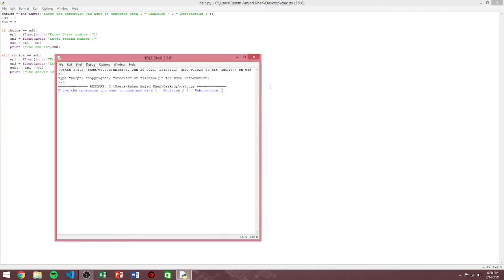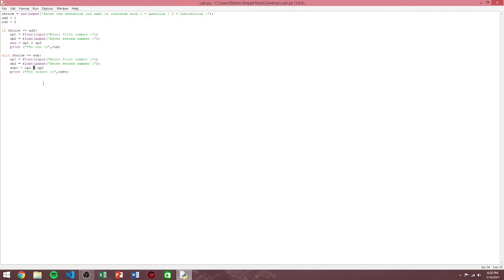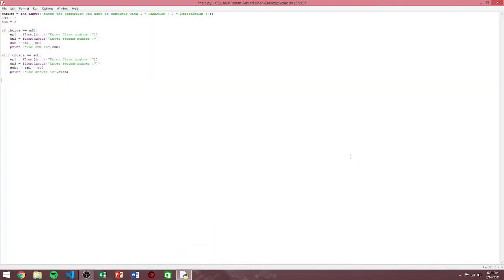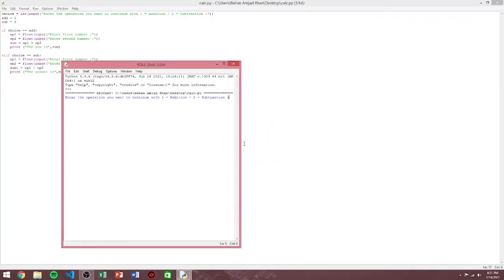I'll expand it for a better view. Then 2, first number will be 5, second number will be 3. Answer is 8 because we haven't changed the operation here. It is still showing plus, and we will just create a dash which is for minus. I will close this shell and run this code again, save it.